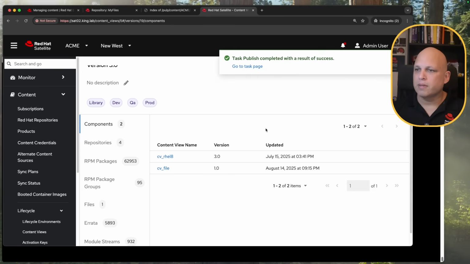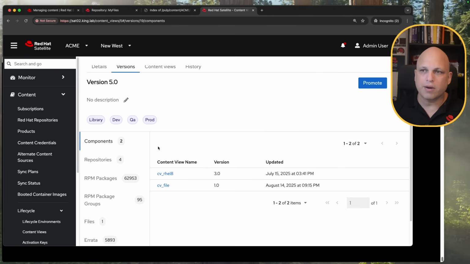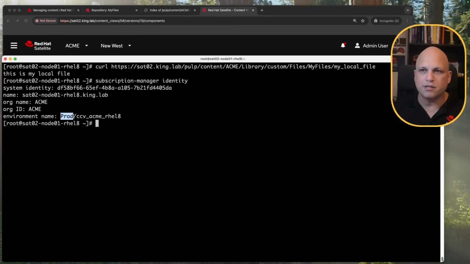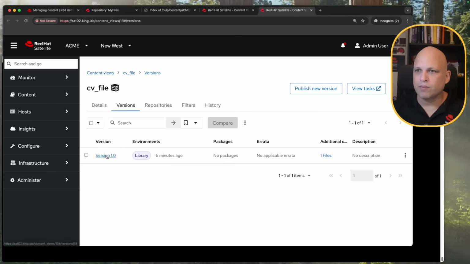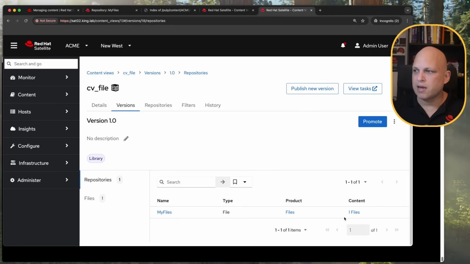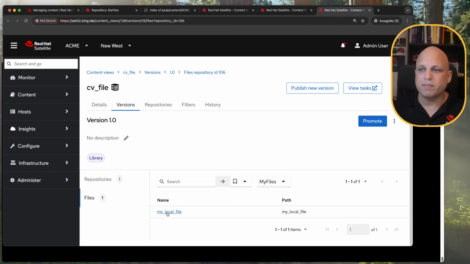And here we are. Now we have in this composite content view, CCV Acme Rel 8. This was promoted to library, dev, QA, and prod. And we know that our machine, our client, is consuming content from prod. And we can see that we have that specific content view over here. And that content view, if we drill down, we can see that version 1 has one file. And if we drill down, we can see my local file. This is the file in question.